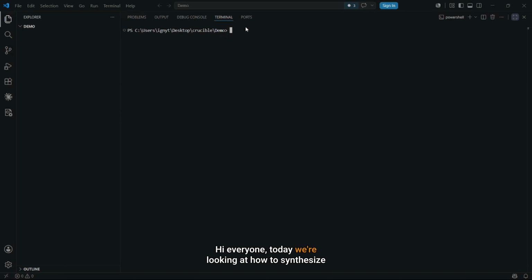Hi everyone, today we're looking at how to synthesize Verilog designs using open-source EDA tools, all on the Crucible Workbench. This walkthrough shows you the full flow from writing code to producing real hardware logic, with no tool installed by hand. It takes the guesswork out of digital design and helps you verify your work before hitting silicon. We'll go through each key step so you can follow along on your own machine.